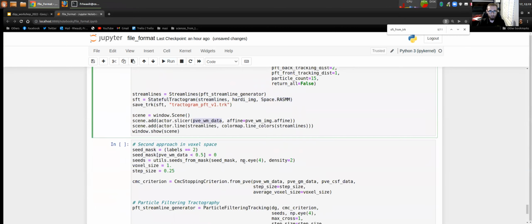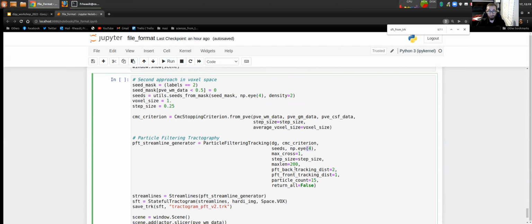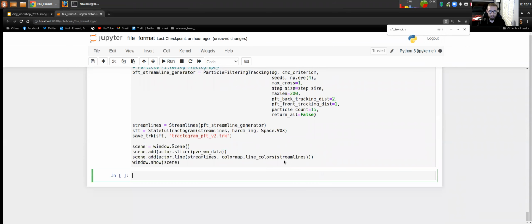But there is another way of doing that. It's almost identical. But here you see that I'm declaring the seed. I say, don't take an affine. This is the identity. Voxel size is not in millimeter. So I just say 1, just like 1 voxel. My step size is 0.25. So it's like 1/4 of a voxel. I don't give the affine here. So basically now I'm going to do my tracking in voxel space. I'm going to start that right now.